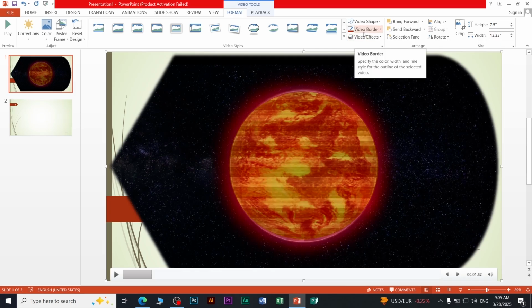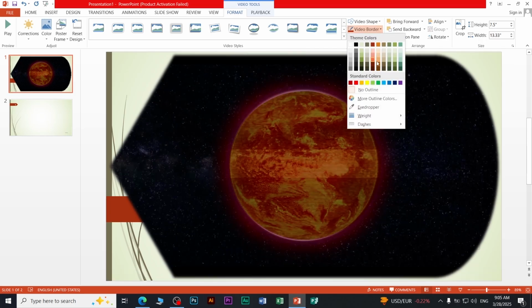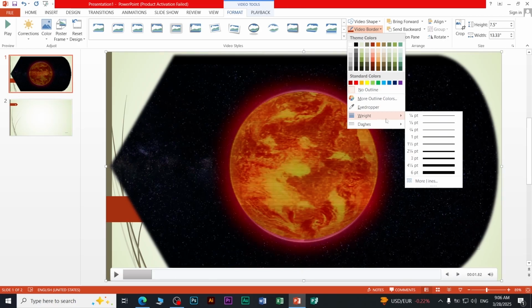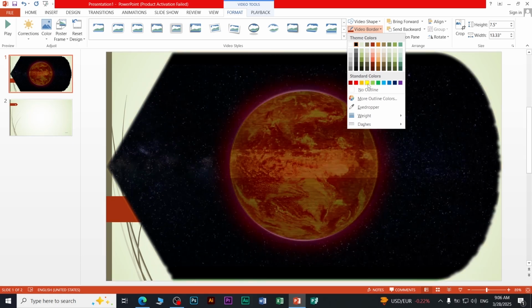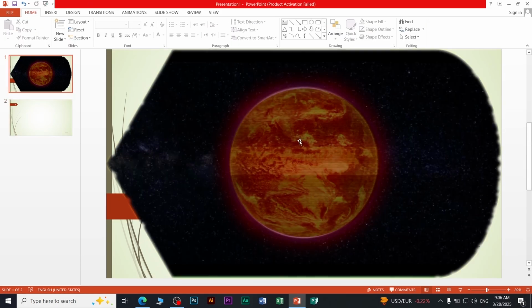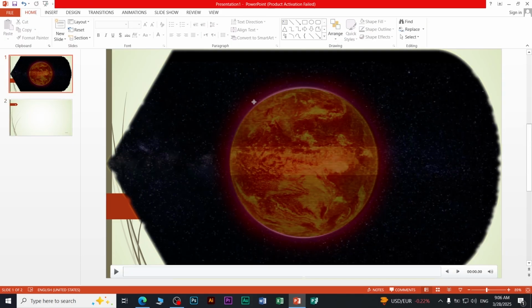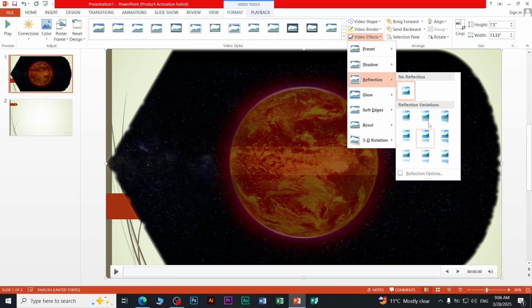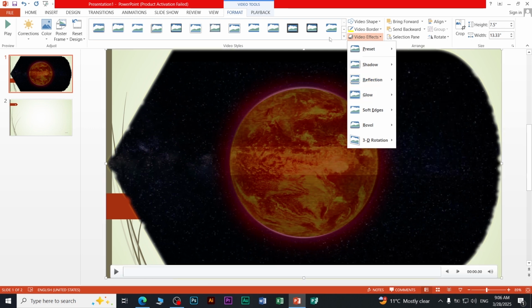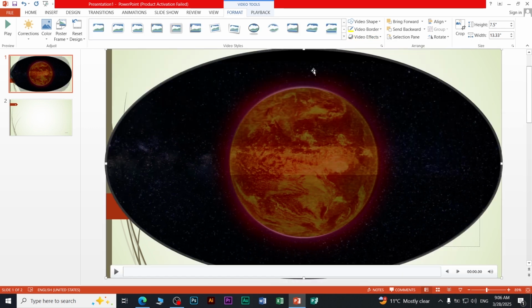You can also play the video similarly. You can also go for video border. You can also apply the border to the video that you have on the interface. However, these are some useless options according to me. Let me apply this. See, that works. Go back to format, video effects, reflection. You can apply the reflection. Let me apply a different one so that you can see that this is present there.